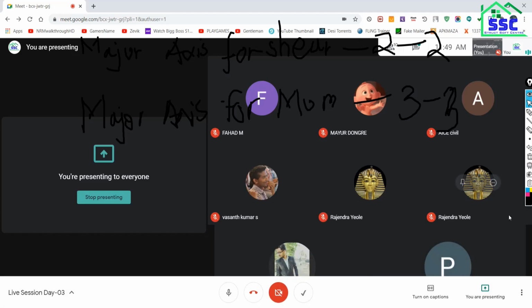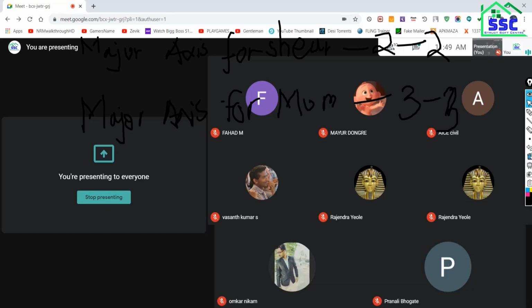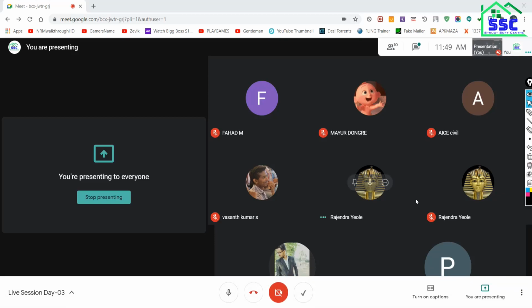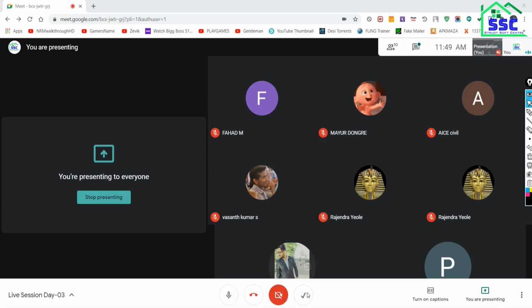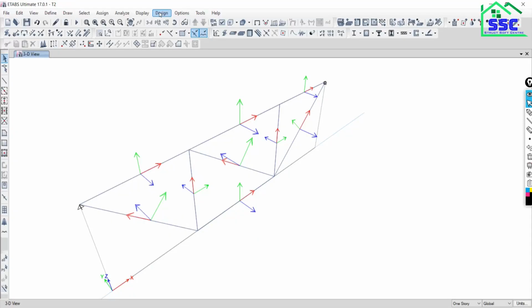Do you understand the axis consideration, everybody? Okay, it is important to note, this is a very important topic that I have discussed right now, the axis consideration. Whenever you want to see the axial forces, ETABS will by default give you the axial force option. It is not showing that.